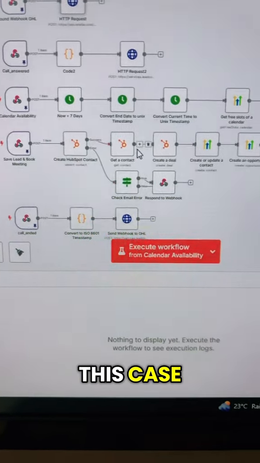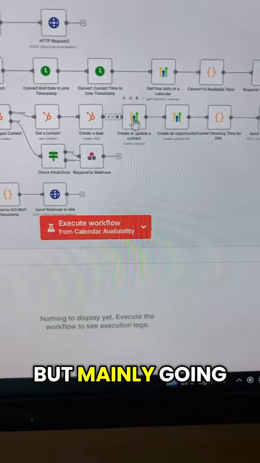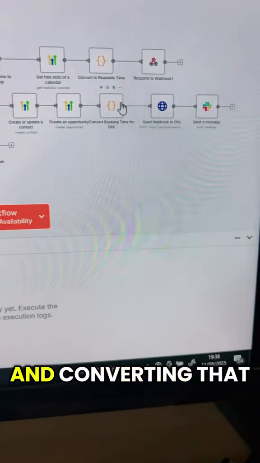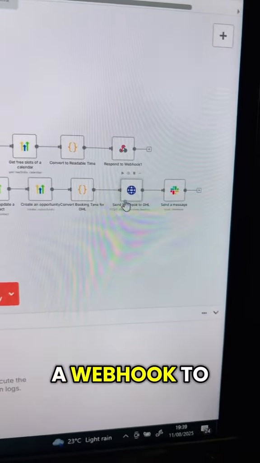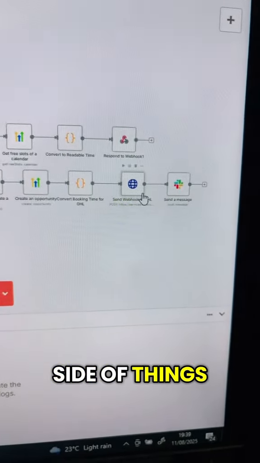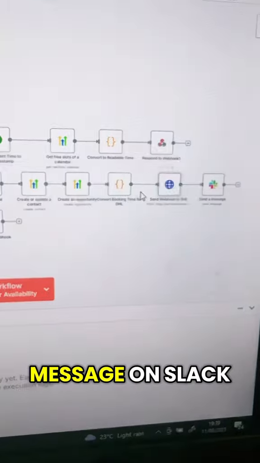Ignore this, in this case there was also an integration with HubSpot just to keep track of deals, but mainly going into GHL again, creating a contact opportunity, converting that into the time for GHL. This basically sends a webhook to my book appointment workflow on the GHL side of things, which will book it into the required calendar. The team will also get a message on Slack.